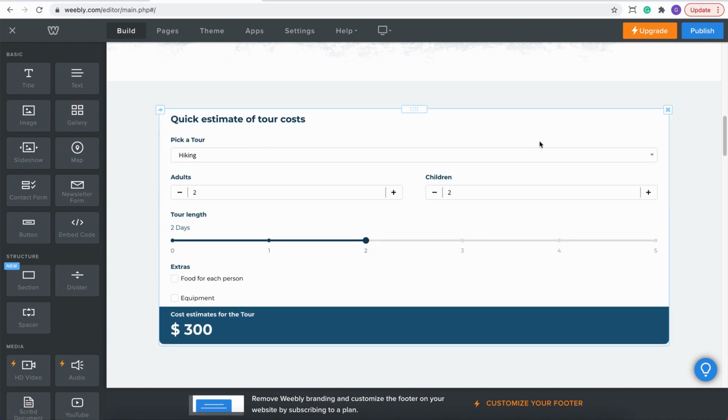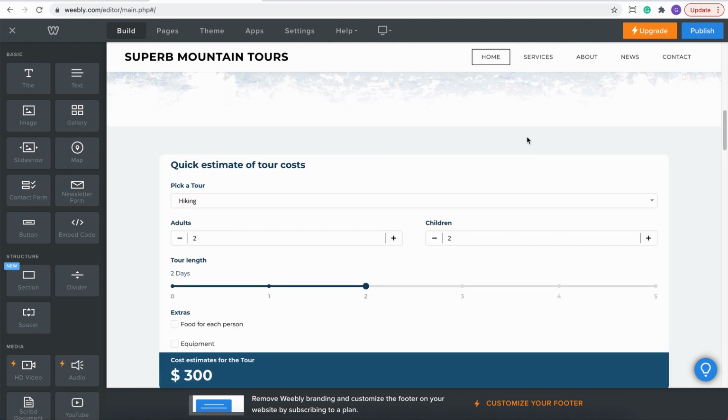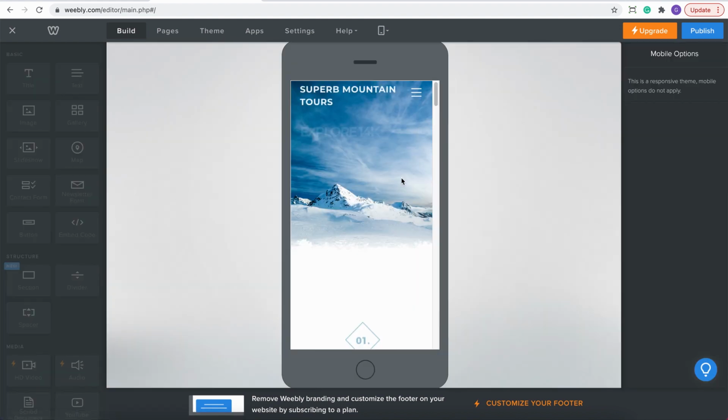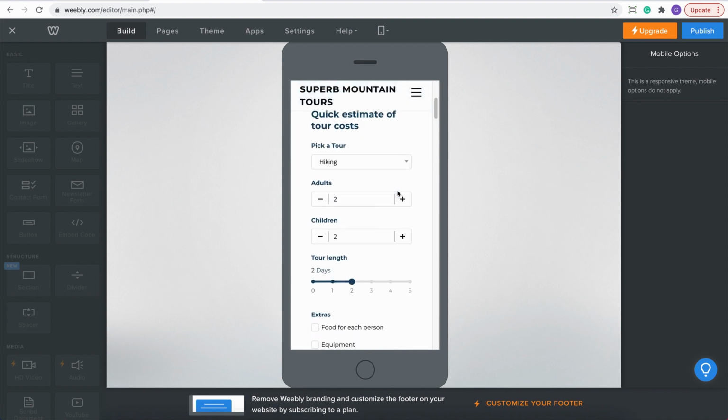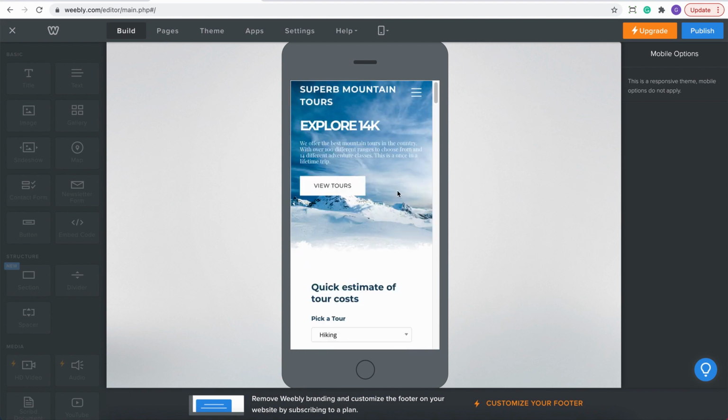Now once you're done, don't forget to preview your calculator. We can see that on the desktop mode it looks okay, but definitely don't forget to check your mobile device screen, as sometimes you might need to reposition the calculator, reposition some text or buttons, and check if the calculator is looking as it should. And that's it about embedding your interactive calculator to a Weebly website.